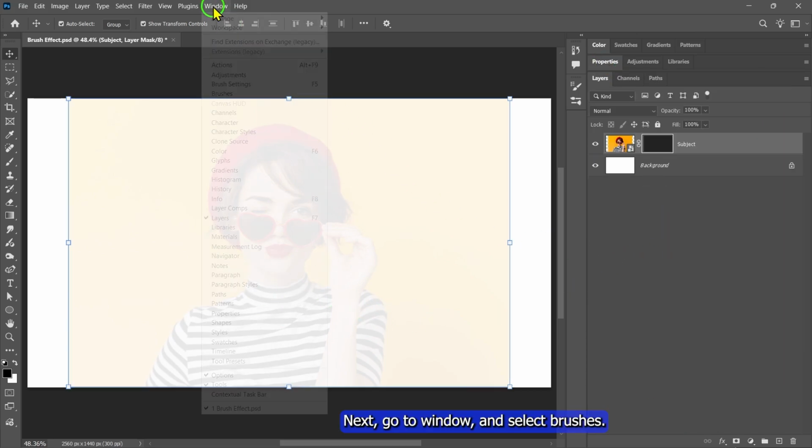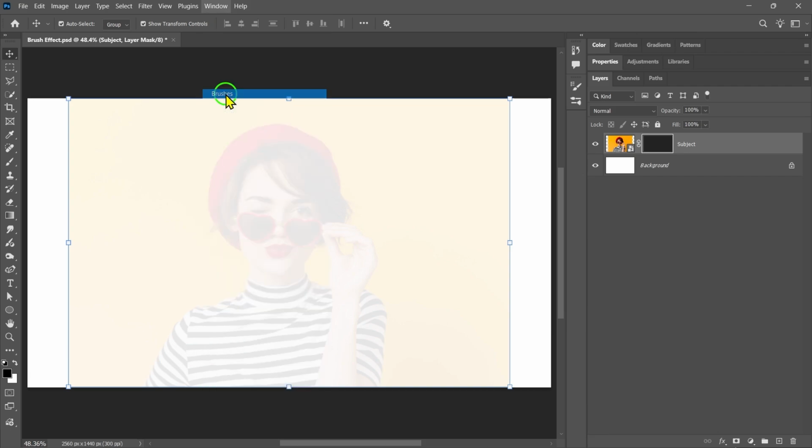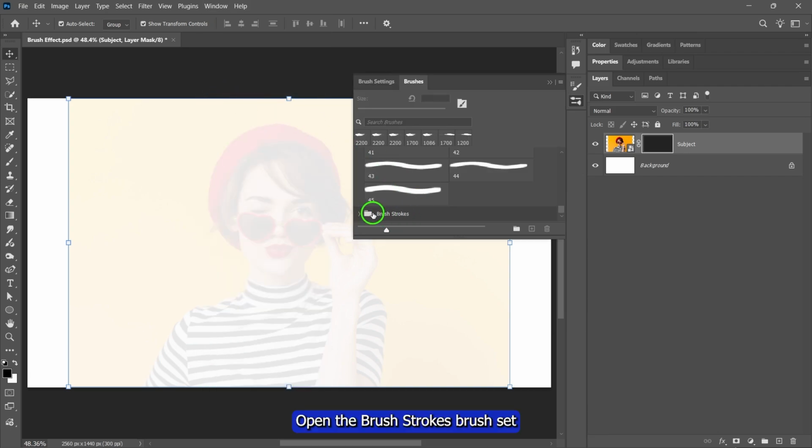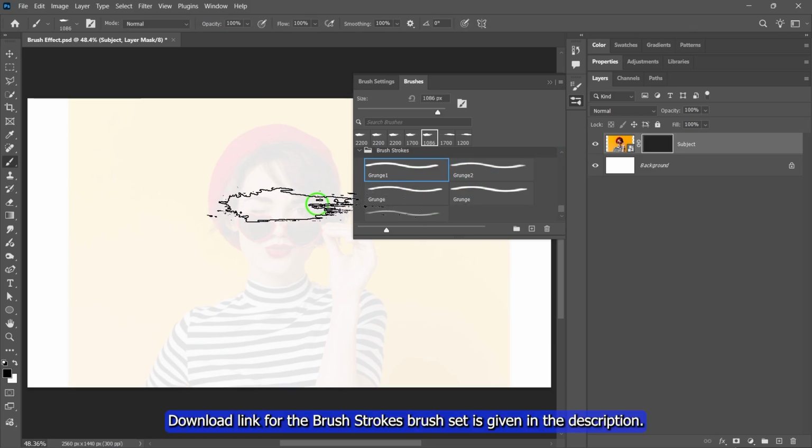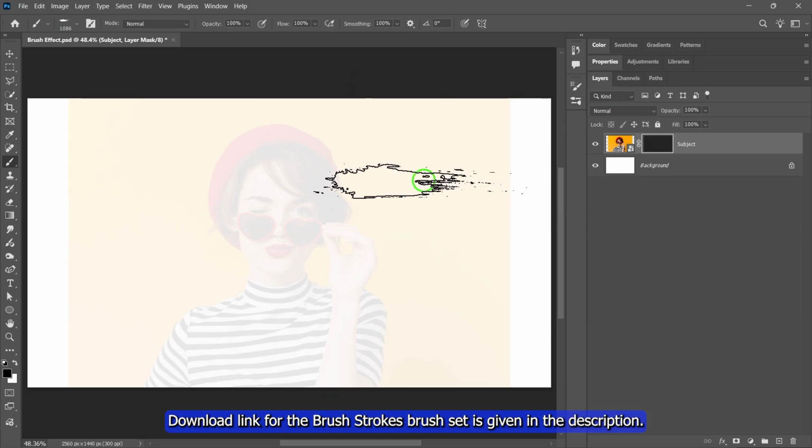Next, go to Window and select Brushes. Open the Brush Strokes brush set and choose any grunge brush from it. Download link for the Brush Strokes brush set is given in the description.